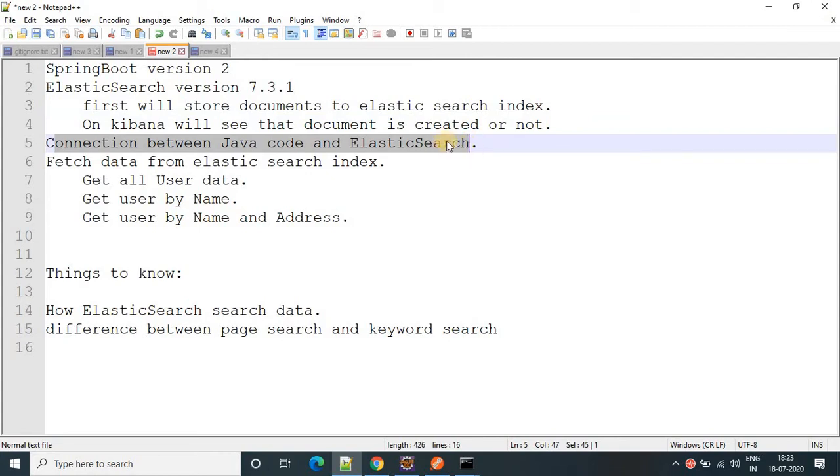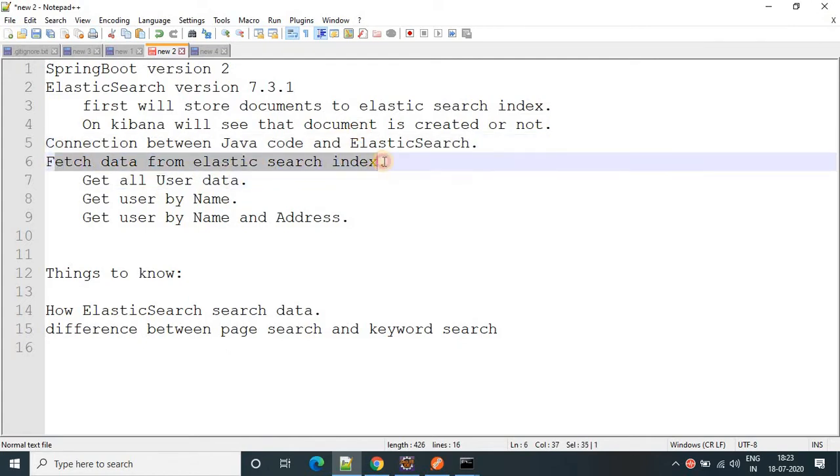So this is the most important part, and we will do this part. We will write the code, and we'll see how we can connect Java and Elasticsearch. After that, we will fetch data from the Elasticsearch index.